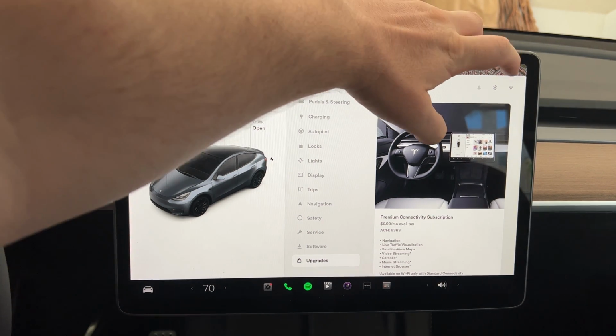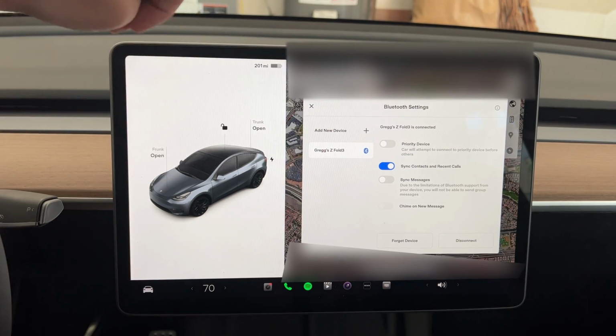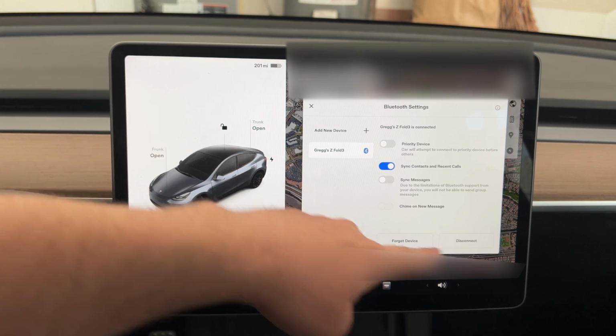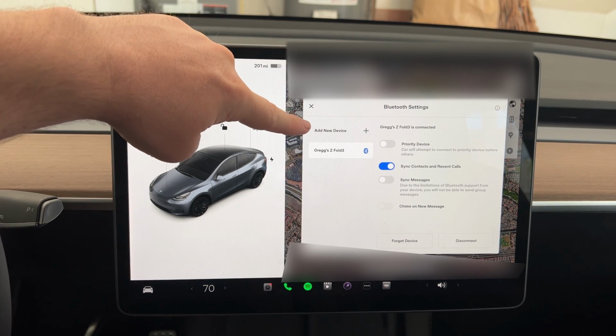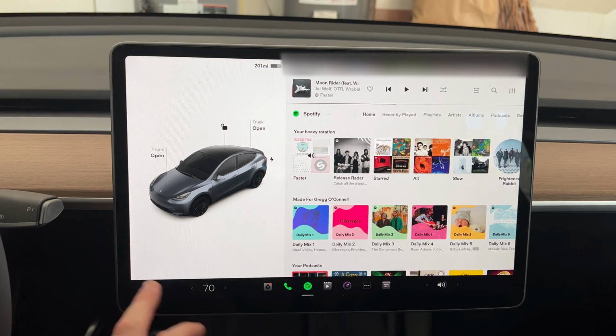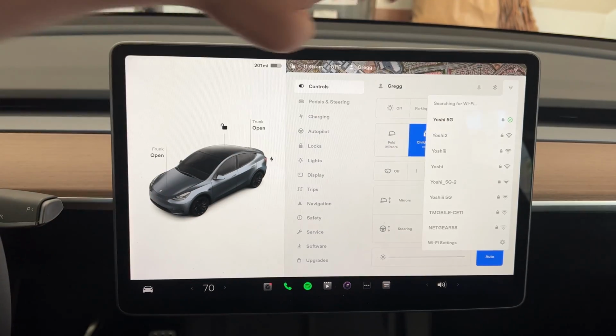Some other helpful things in here are, what if you want to connect via Bluetooth or Wi-Fi? Well, first, Bluetooth is right here. You can tap on Bluetooth. I have Bluetooth turned on. I can come in here and I can forget a device. I can disconnect it, or I can add a new device if I have like another phone I want to add via Bluetooth. If you want to connect to Wi-Fi, you're going to tap on the Wi-Fi button up here.